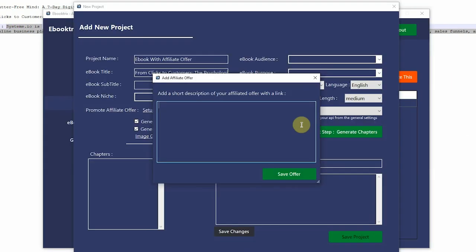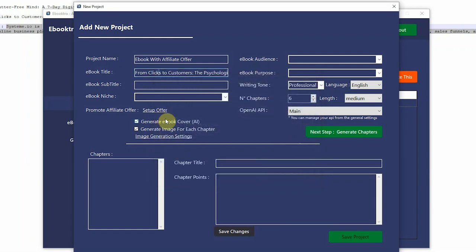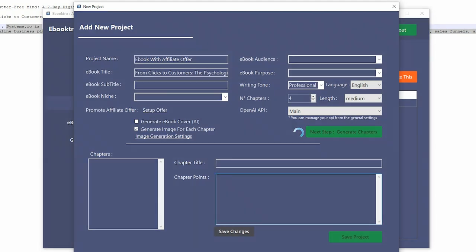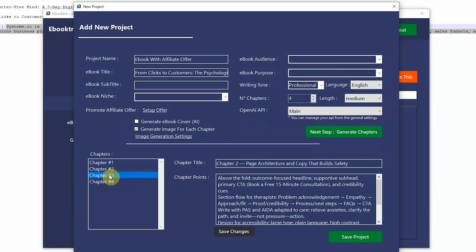As the AI writes the book, it will intelligently integrate your offer into the content. It will create a dedicated section, like a product review or a recommendation, and naturally place your affiliate link where it makes the most sense for the reader. This transforms your ebook from just informational content into a direct revenue generator. The entire book is built to guide the reader to your offer.